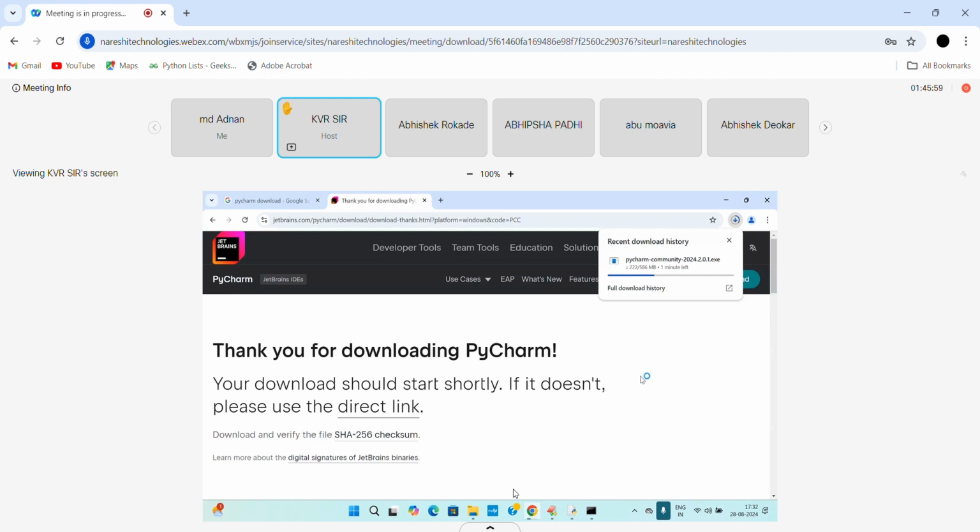Online students, I hope you are following me. This downloading process, you try to do it. Community Edition you download, and you know how to install also. Not a big deal for you. Terms and conditions will come, you agree, and once it is completed, you will get one icon on the desktop. Once it completes, you double click on that.